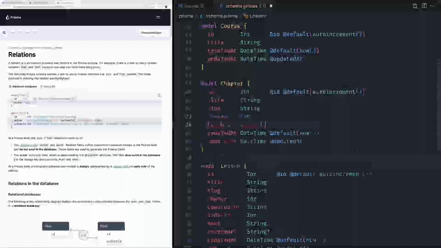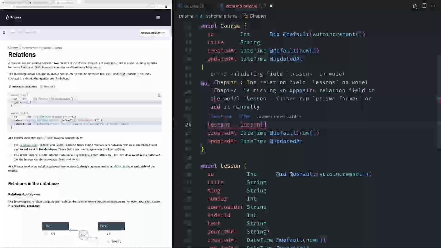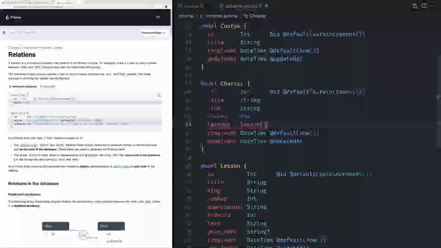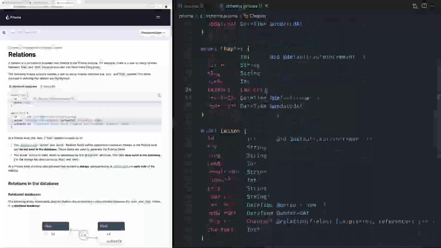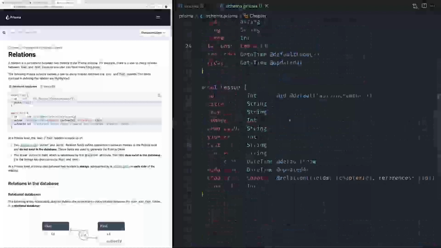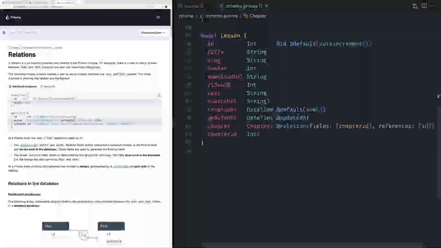So if we wanted to add the lesson relation to our chapter, we could add this lessons here. At first, it gives us an error, but then when we save it, it will actually auto update. And we didn't see this because it was scrolled below out of view here, but it adds in this chapter and chapter ID field. And so what this is saying is that every lesson has a chapter, and we'll include the chapter ID in the lesson table.